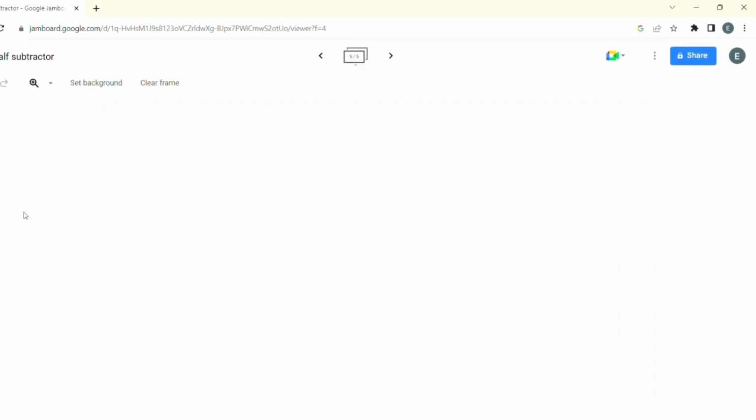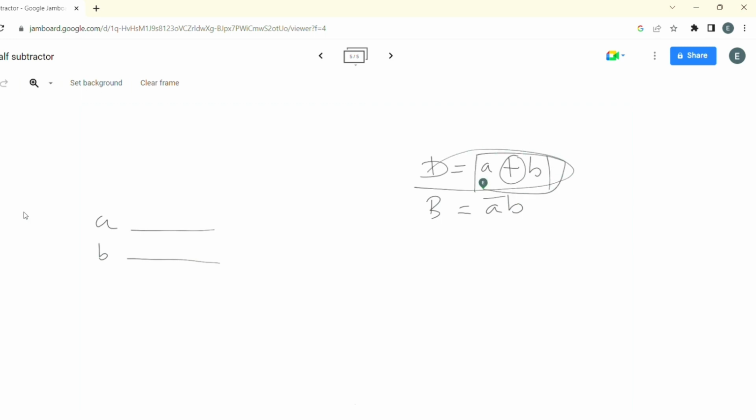So now we will do the circuit diagram for the half subtractor. We will write the expression here: for D, that is difference, we got A XOR B, and for the borrow we got A bar B. For the circuit diagram we will draw the 2 input lines, A and B. We will do the difference first. We get the XOR gate here, so we will draw the XOR gate which gives us the output D.